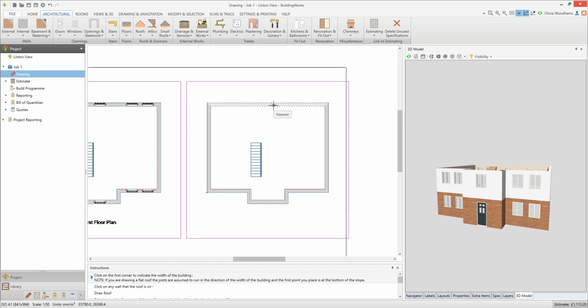The next instruction tells you to click on the first corner to indicate the width of the building. In the case of an apex roof, the width of the building means the gable end of the roof. When drawing a hipped or barn-hipped roof, the width is the hip end of the roof. Click on one end of the gable end of the roof.